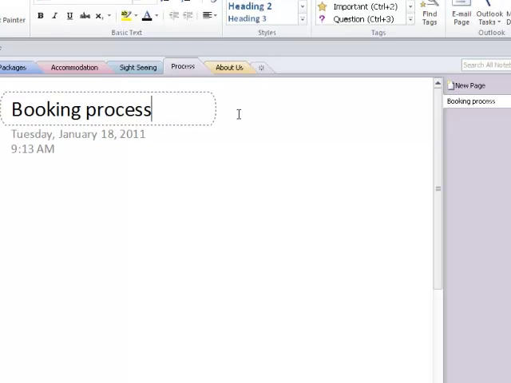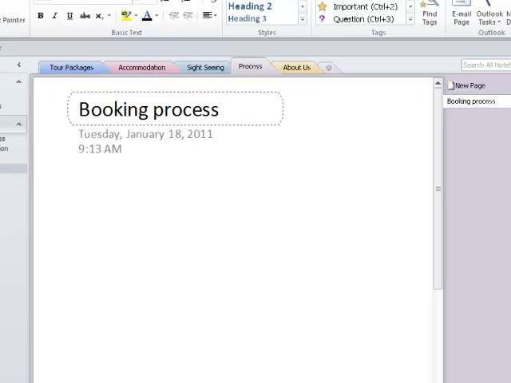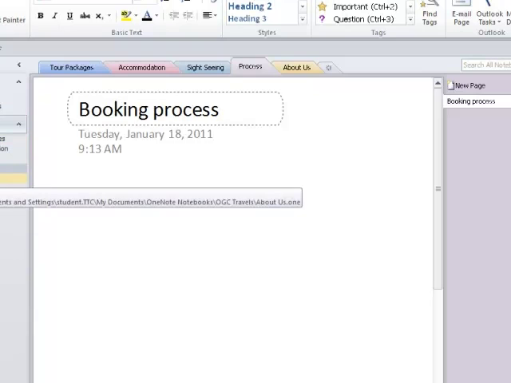The Process tab is going to have one page called Booking Process, and that's as far as I'm going to go right now. I'm going to take a look in the navigation bar to see so far the structure of my notebook. I can go over here to this right arrow, and when I click on the Expand Navigation Bar, I can see a directory of sorts listing me all of the sections that I have in OGC Travels notebook. If I want, I can collapse so that I can just see the name of the notebook, or I can expand and see all of my sections here.